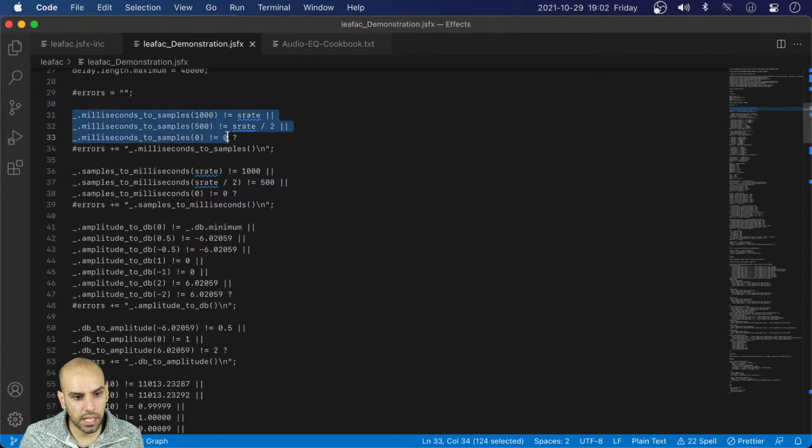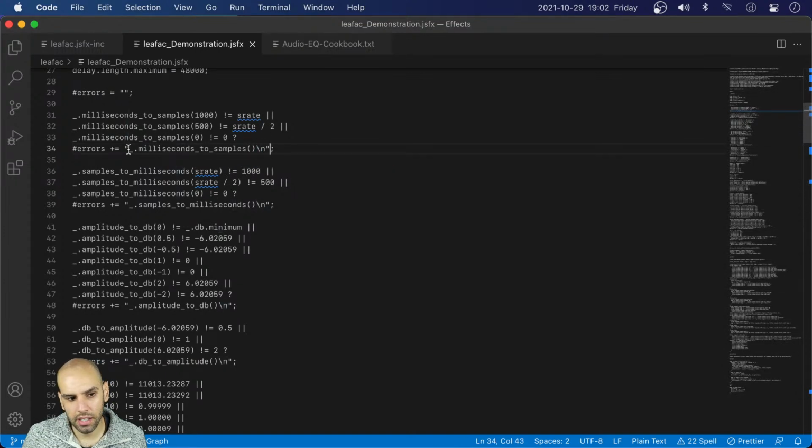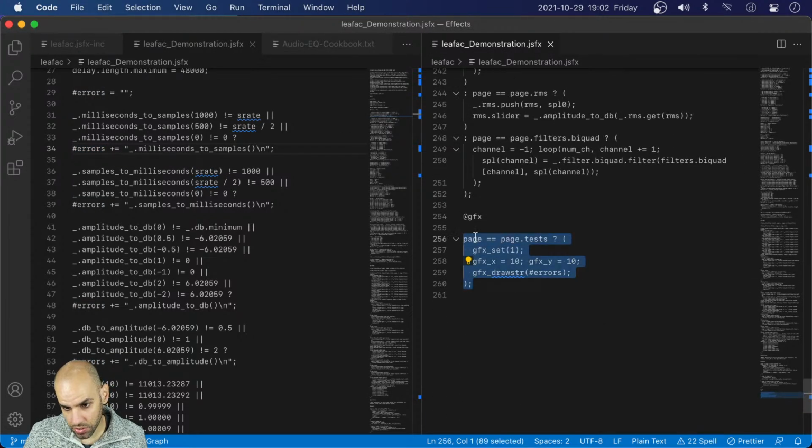The way it works is I just run all my tests as a Boolean, conditional, and then I add to a string and I put new lines. So if multiple tests are failing, then I will have one per line. And I just add to this errors string. And then at the end, in the GFX block, I just write this string to the screen. I didn't yet bring back my design system, so I don't have the colors. Right now, the color is just white on pure black. Whatever.